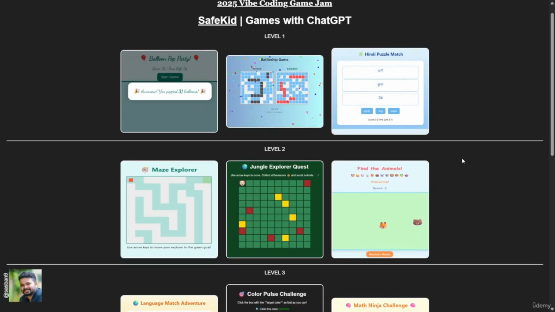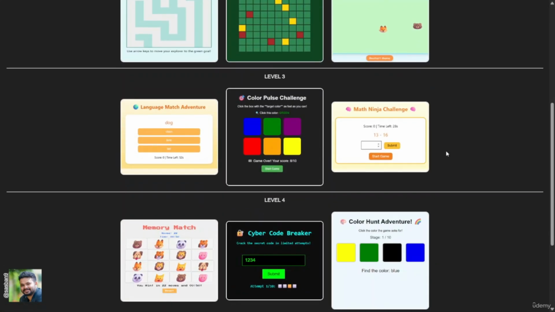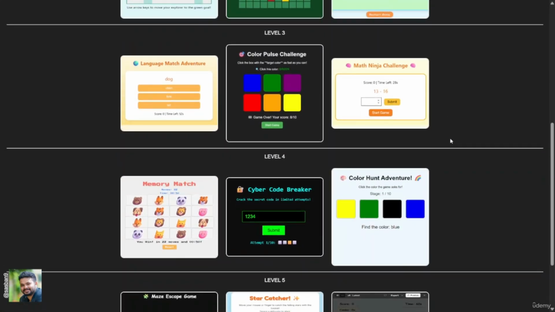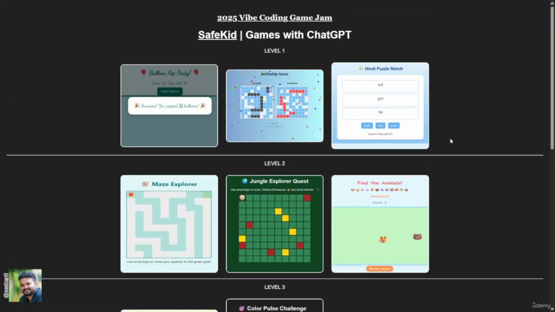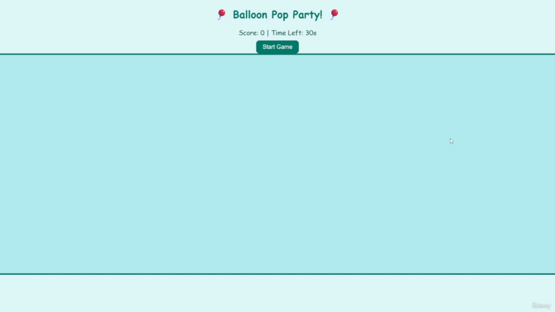So then I started building these games, and I have run through each of these: the Color Pulse Challenge, Math Ninja, Memory Match, and more. So let's just go through each of these. First we have the Balloon Pop Party. It's a very simple game. Balloons come up and you try to pop the balloons. This is very simple for a young kid.